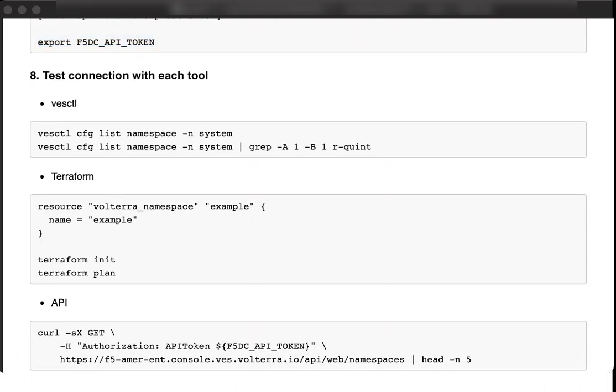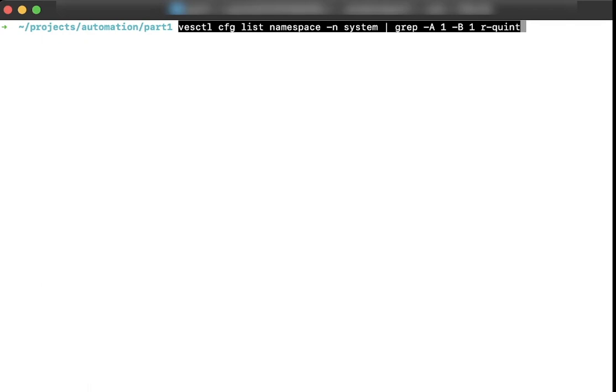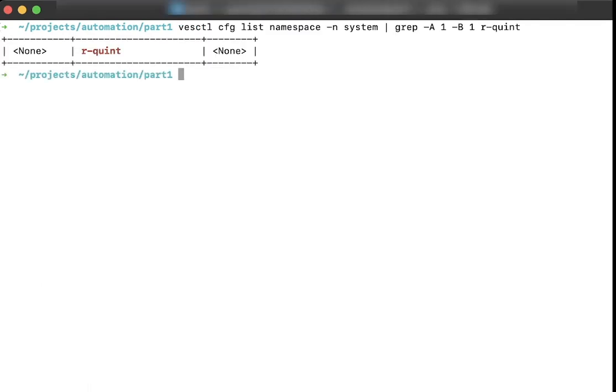So I'm going to run just a sample command using the CLI, and this will just list all of the namespaces. Just for privacy, so I don't print out other users' information, I'm just going to grep it and just print out my namespace. So let's go back to our terminal. Let's run this command. And we should see my namespace. So that means that we've installed the CLI, we've configured the CLI, and we've pointed it to the correct endpoint of F5 distributed cloud.